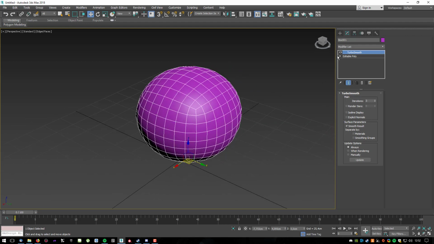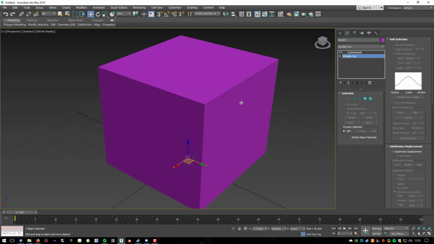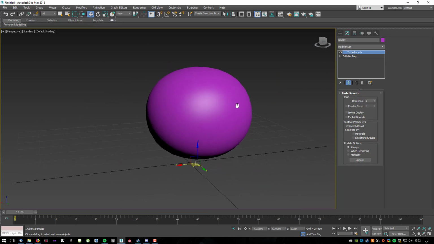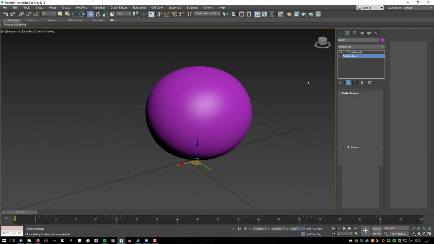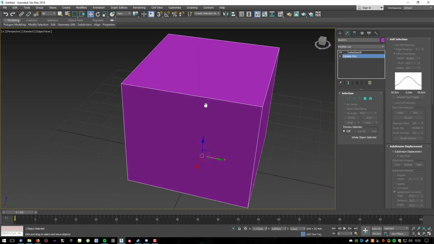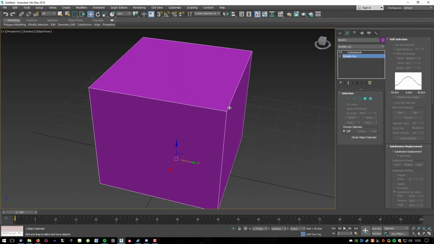The problem is that if you add a turbo smooth to this box, it will basically collapse it to a ball. That is because it does not have any support. Turbo smooth, basically what it does is smooth every edge it has as much as it can. If you add support edges though, this will not happen.